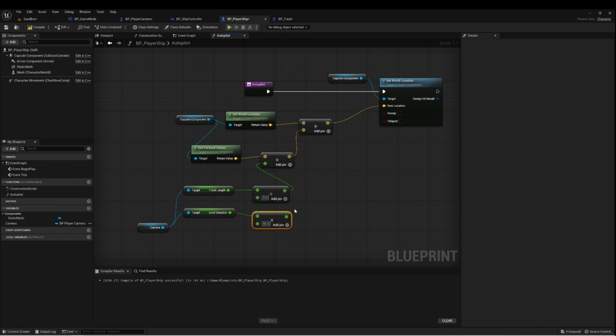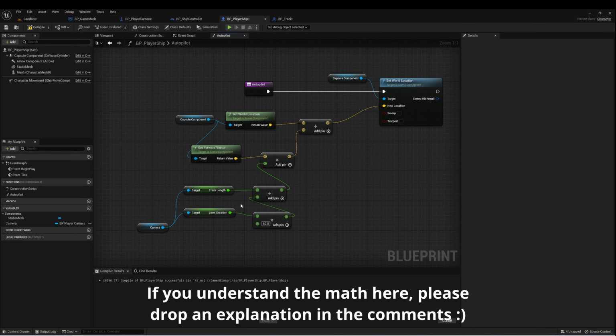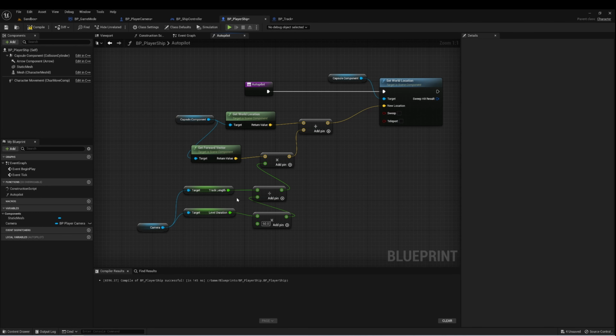And for the duration, we actually want to multiply. And the number I found is that 60 seems to work. I think it has something to do with the timing. I don't know exactly why, but this will end up working. So track length divided by level duration times 60. And we're going to multiply that by our forward vector to get some distance ahead of the ship. And then we're going to add it to the current location of our ship to get a new world location. And this will create an autopilot function.